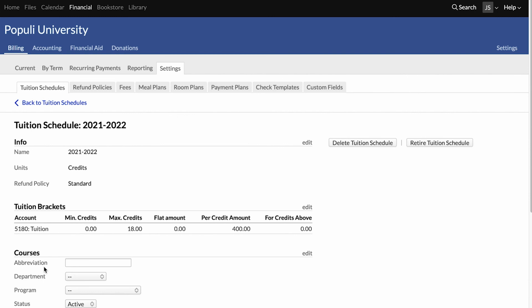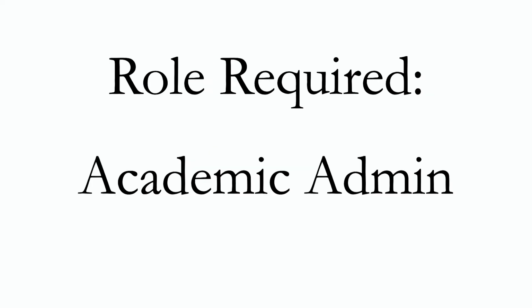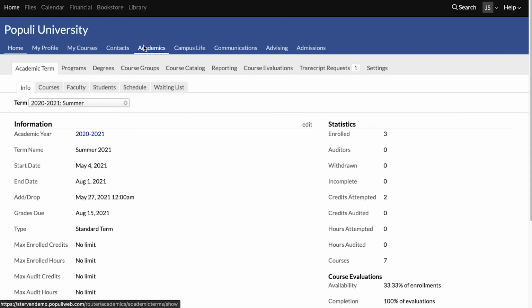Now, we need to attach this tuition schedule to a program, right? Because we have to have the tuition schedule be part of a program so that when that program is attached to a student, it will bring in this default tuition schedule as well, which we'll talk about more as we go. The role required to do this part of things is the academic admin role. And this all happens under academics and then programs.